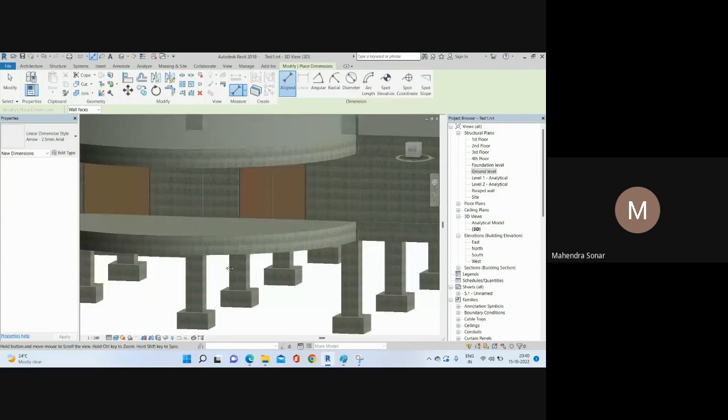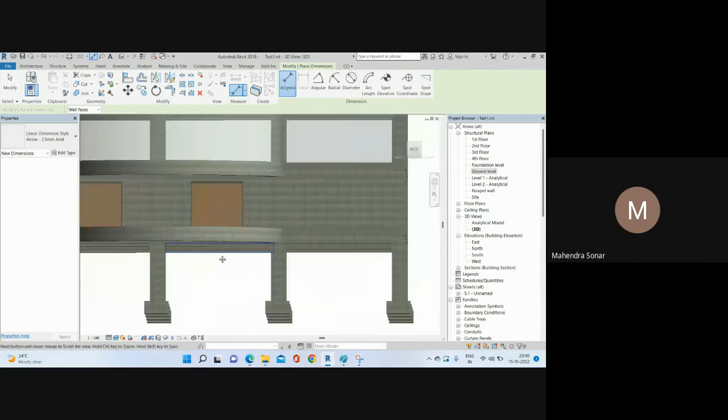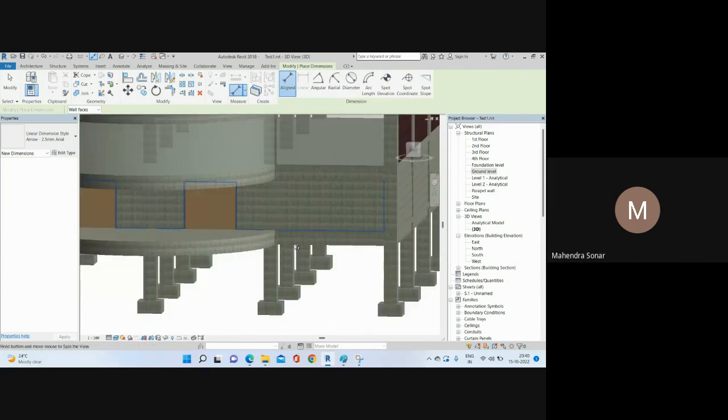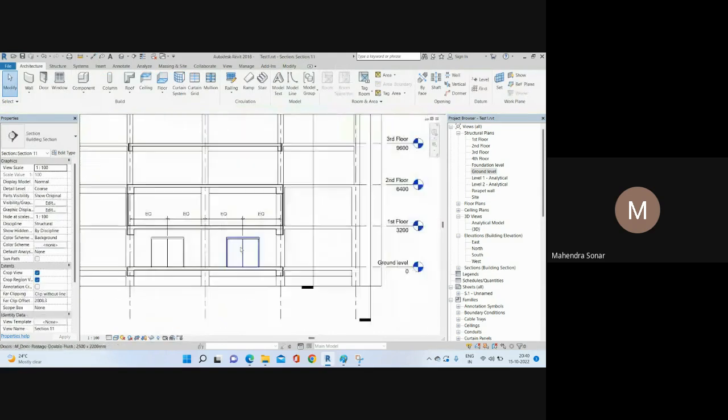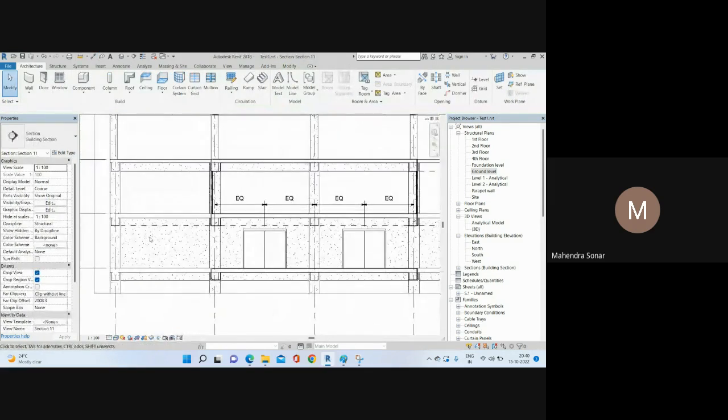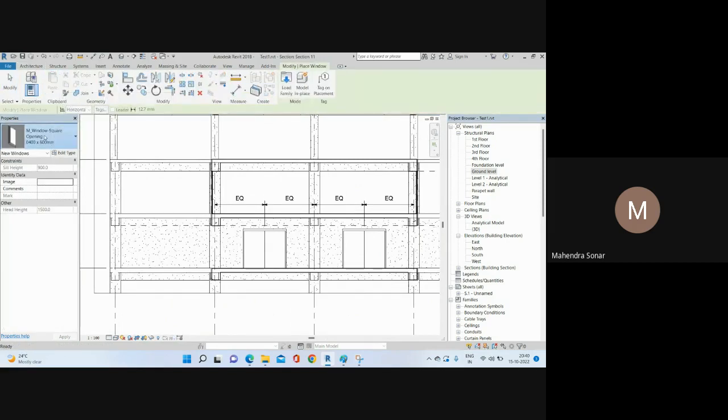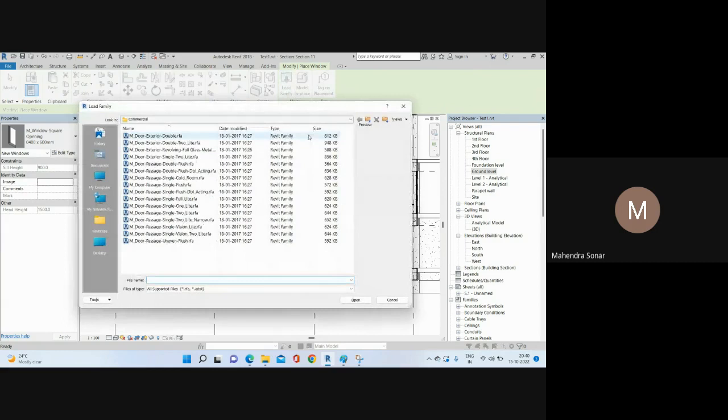Then after that, suppose you want to add a window here. So go again, architectural, and this time I will select window. The same thing, there is no window as per my requirement. So go again to load family, and go back.